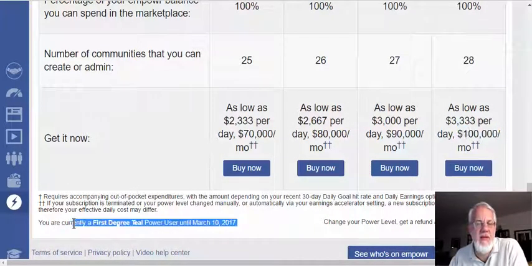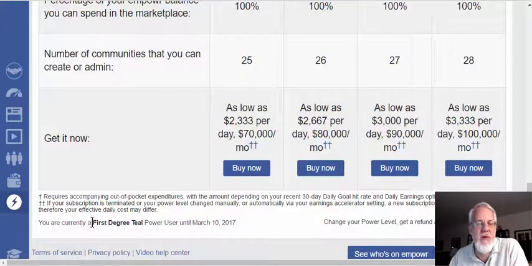One other thing real quick that is important down here. This tells you that you are currently whatever level you are until this date. So this is a very important date, and you want to make sure that you have money in your balance to pay for that when that date rolls around. So do make a note of this date and then come back and check on that.